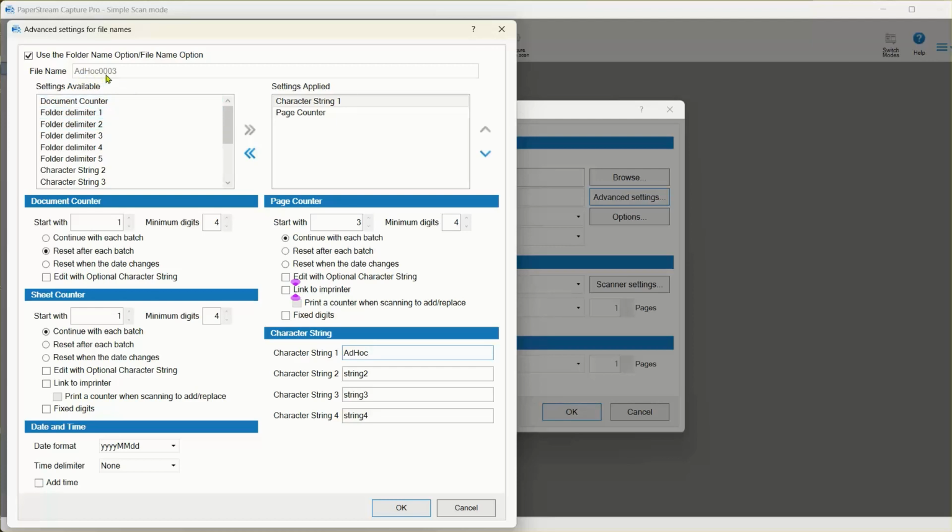The 0003 is done by a page counter. Page counter is controlled down here. It will show a maximum of 4 digits. It's starting at 3. This number will continue to go up. So after I'm done scanning, this number, if I scan 10 more pages, the next one will start with 13. You can have it continue with each batch, or you can have it reset. There's a variety of options that you have here.